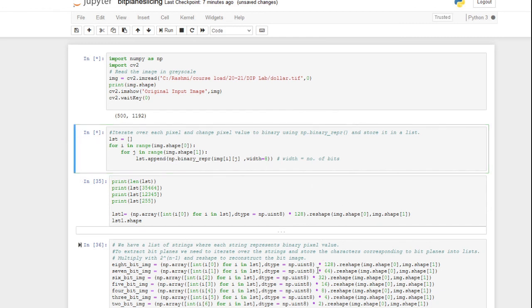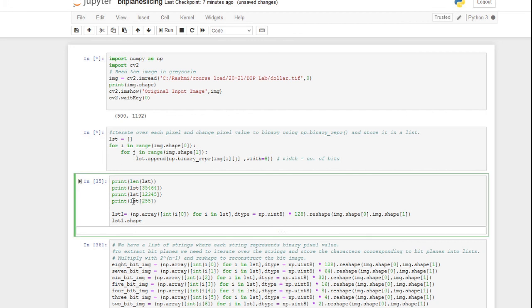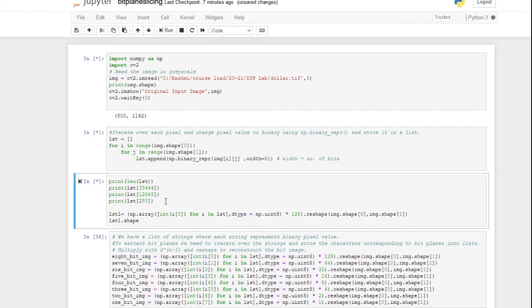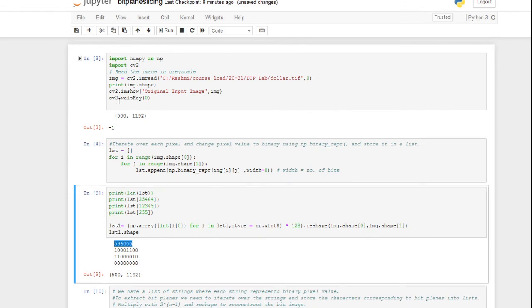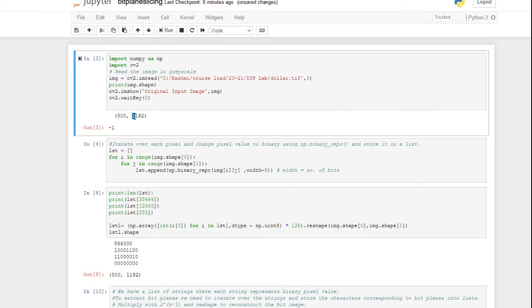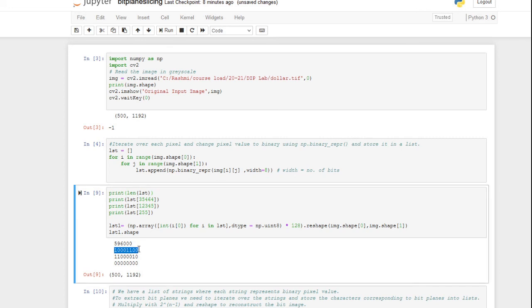When I run it, the list is generated, and to see different properties of the list, I have written a few lines of commands. I am running it to see the size of the list. See, the size of the list is 596000. This is just the multiplication of 500 with 1192. Now to see the values in the list, I have just printed it. See here, the values are just the binary representation of the pixel values.